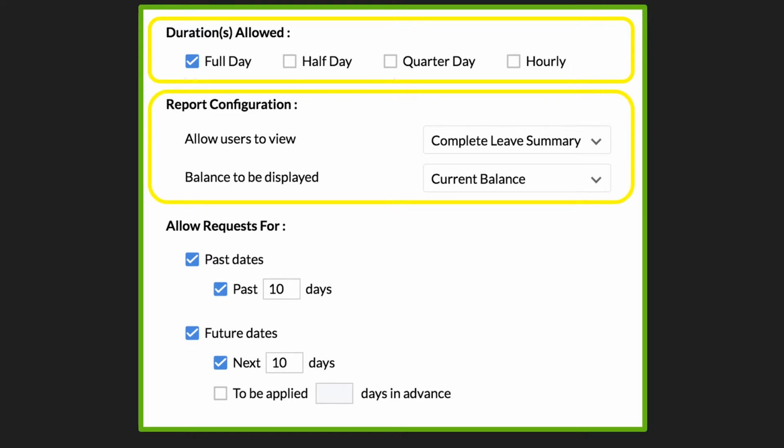Report configuration. There are two options to differentiate the type of data displayed in the reports for the employee. Allow users to view. Leave taken alone displays only the leave taken. Simple leave summary displays the leave balance. Complete leave summary displays a detailed summary with details such as period, leave taken, balance, and leave lapsed.